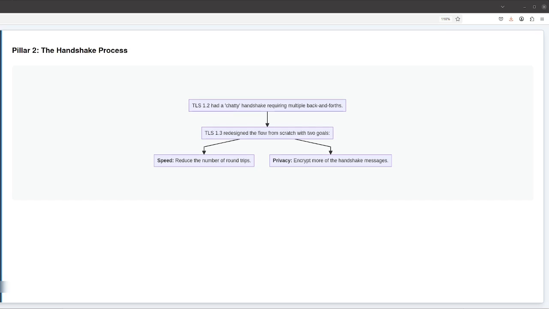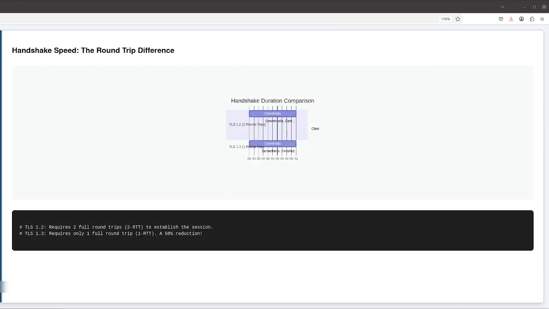The handshake process. The second major area of improvement is the handshake process itself. TLS 1.2 had a chatty handshake that required multiple back and forths before any data could be encrypted. TLS 1.3 redesigned the flow from the ground up to be faster and also to encrypt more of the handshake, improving privacy.